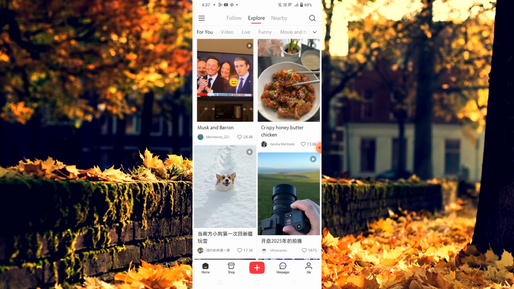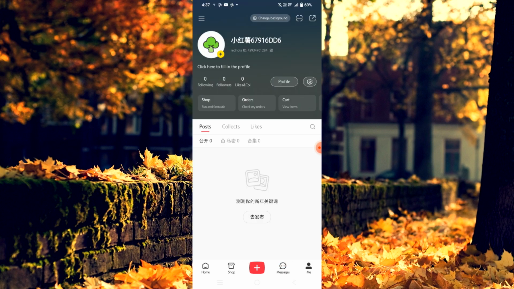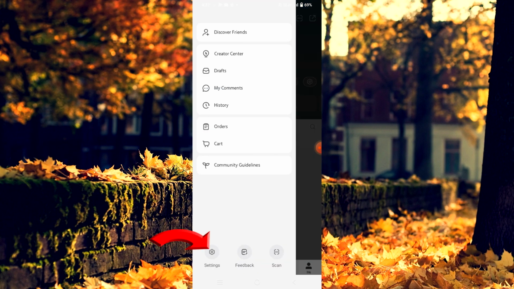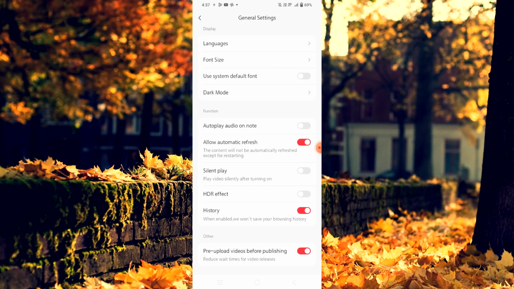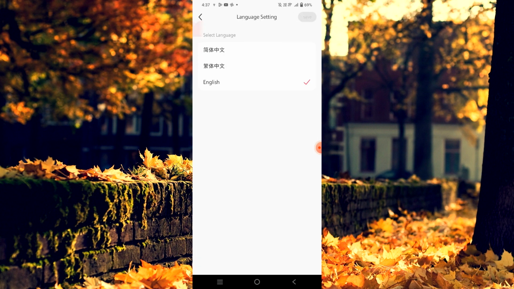Now the steps are pretty similar for both iPhone and Android, so you don't have to worry if you're using a different device. I am personally using an Android device, and all we have to do is go down to the bottom right on Me, and then once again go to the settings, this gear icon on our right hand side. Otherwise, we can go up to the top left on the three lines icon and go to settings, go to general settings. Now we can see languages, and as you can see, we can select from 3.